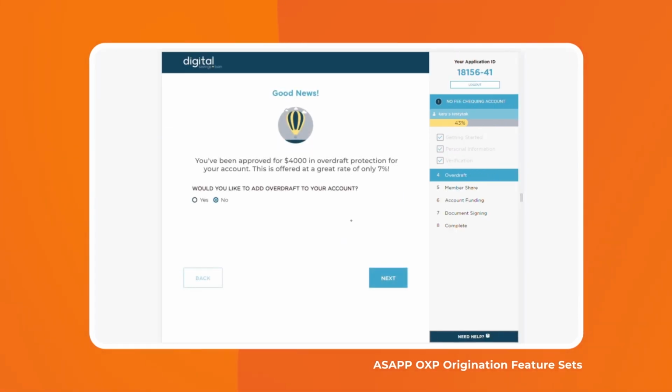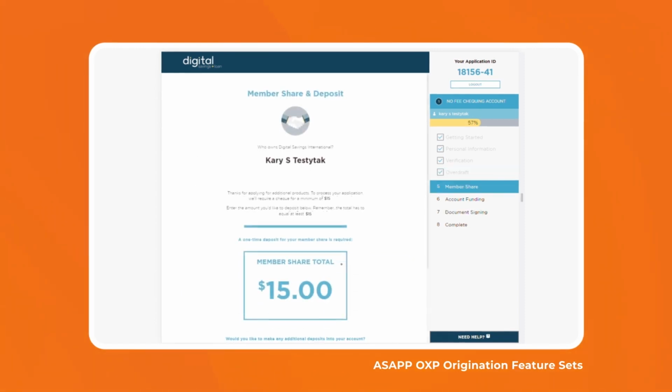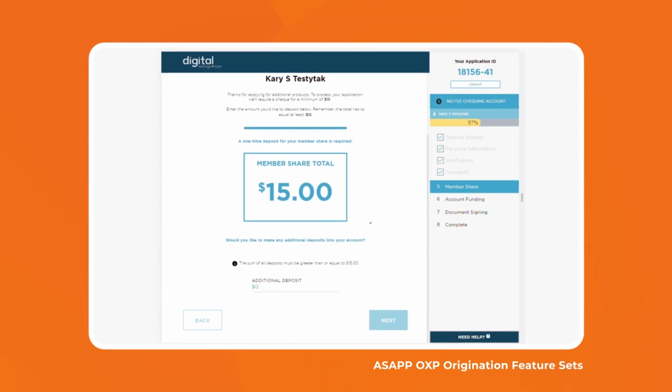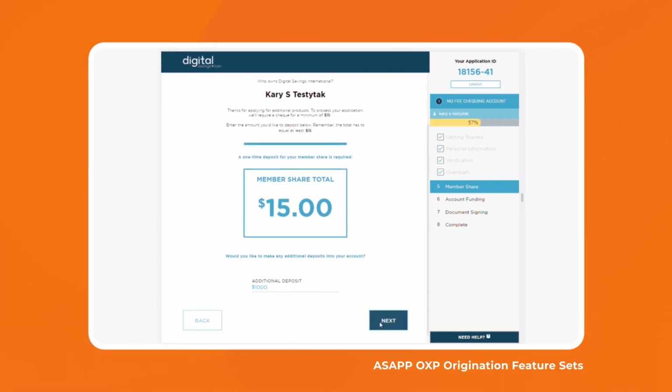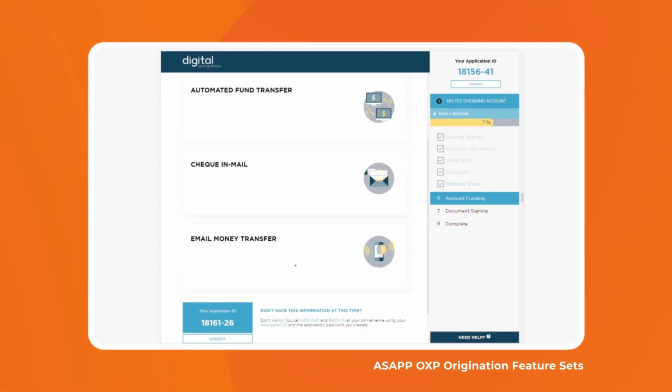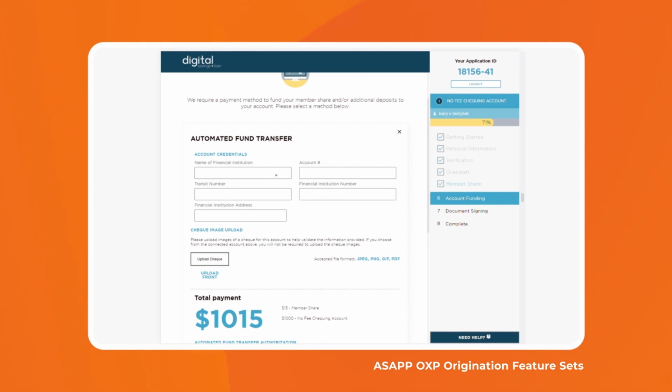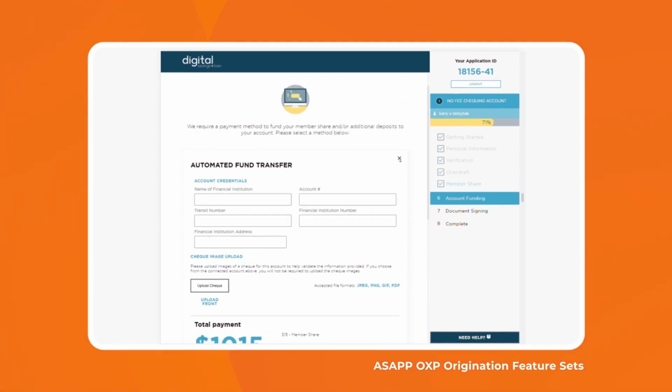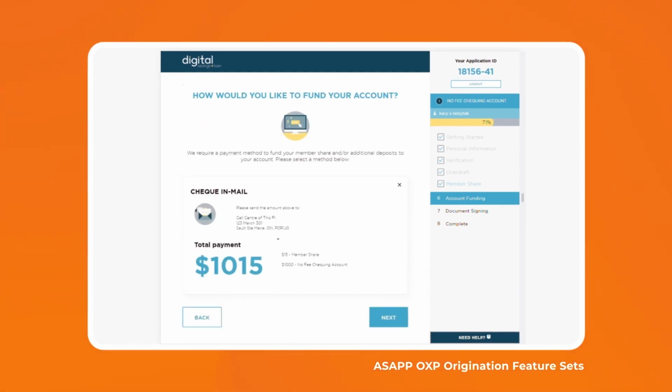Product upsells for overdraft or alternate lending amounts can be introduced through the application flow, allowing the applicant to opt in to additional products. Member share amounts and content can be presented for new members, and additional deposit amounts can be specified for each eligible account on the application. Available funding options can be configured as part of each implementation and allow the applicant to select how they wish to fund their member share and/or account deposits.